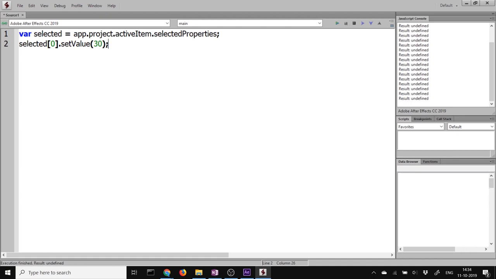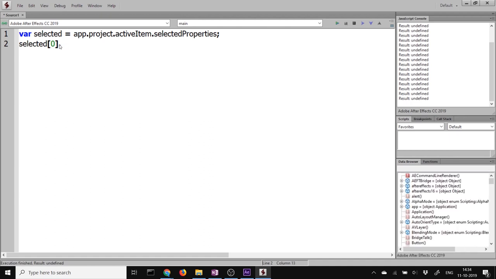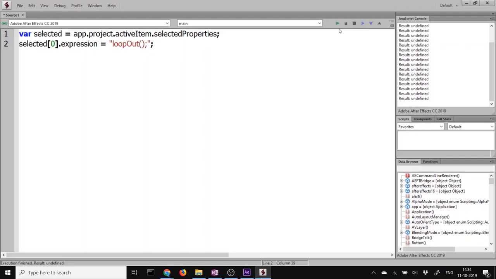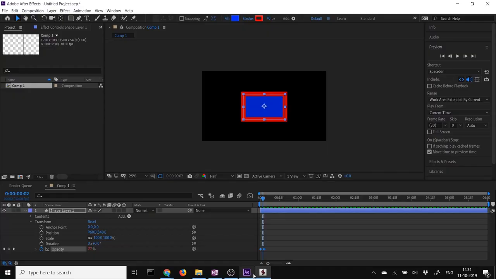And our script is gonna manipulate the expressions. You can just type dot expression, and then just type anything we want our expression to be. For example, loop out. Now look if we still have that opacity selected. So we're gonna put a loop out on this opacity, and we're just gonna make it flash. So we have the opacity selected. Now let's go back, run this, and look, it now has an expression set on it, and it's loop out.